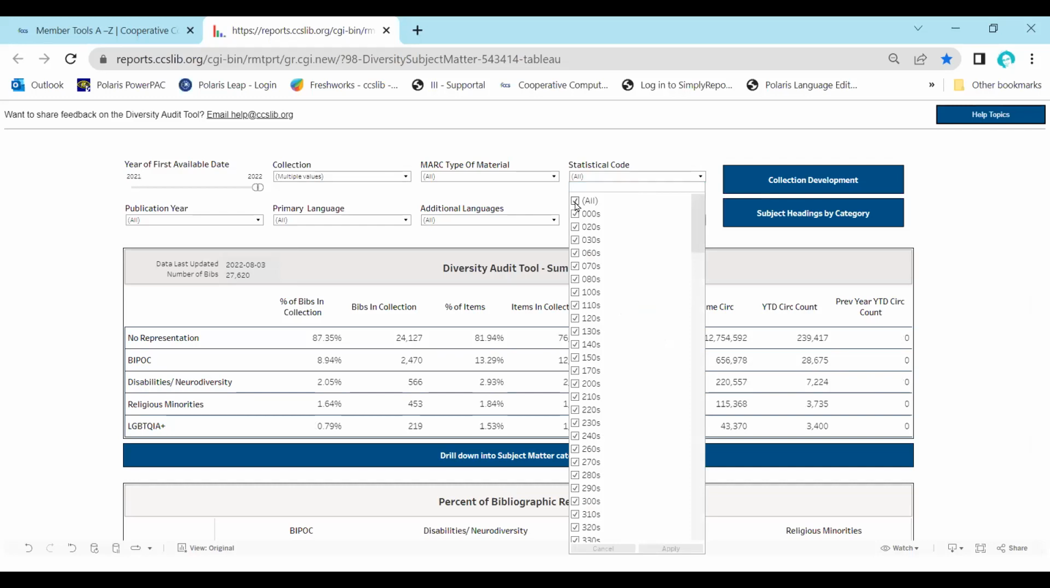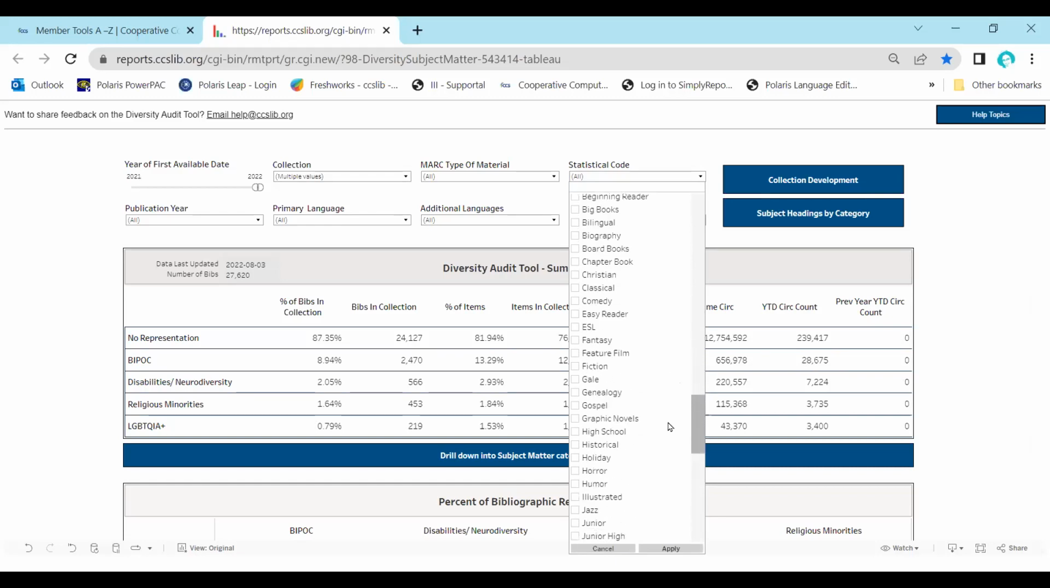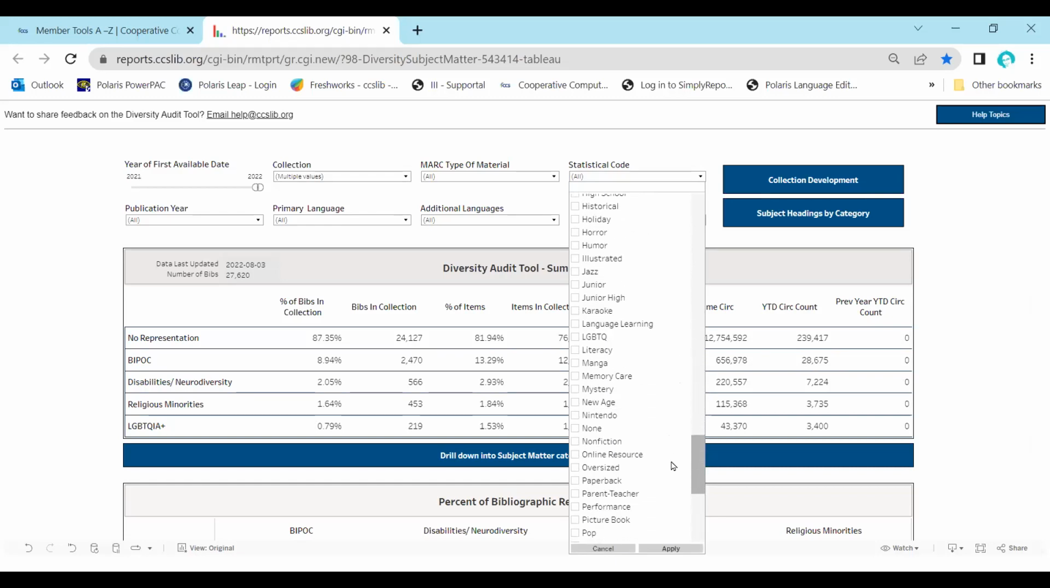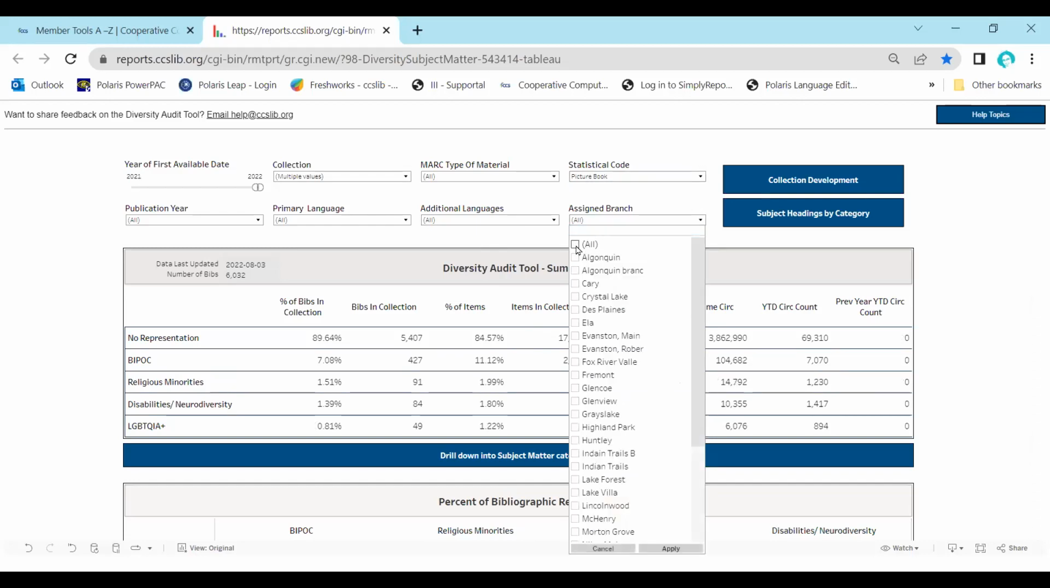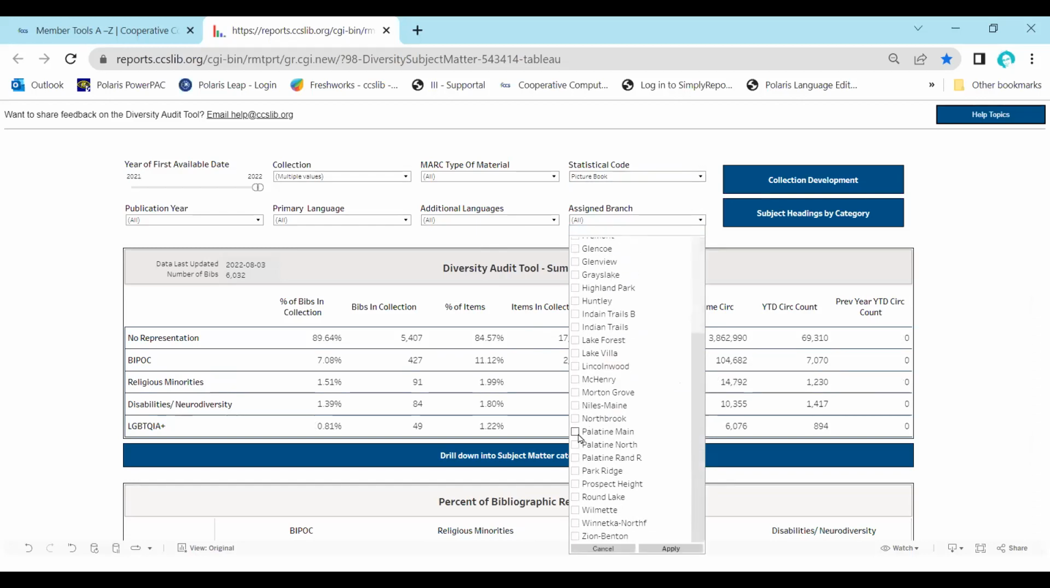Since I know that Palatine only uses the picture book statistical code for most of their item records, I'm just going to select picture book and then press apply. And next, I'm going to select the 3 Palatine branches and press apply.